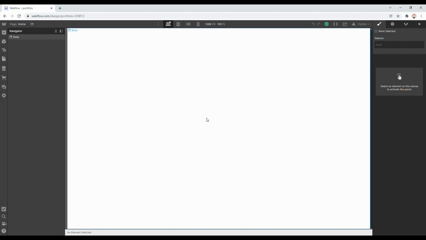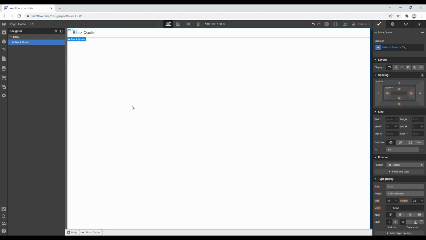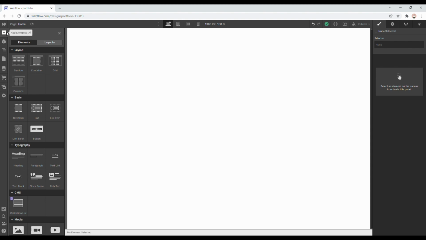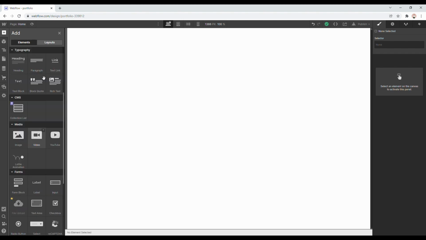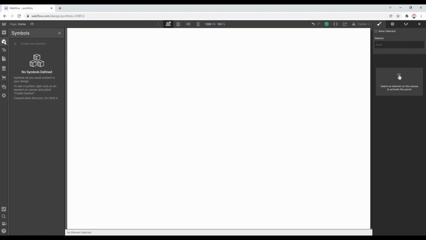So I'm going to start with the canvas because that's the easiest to explain. The canvas is where you can basically view your changes. So I'll get to what this actually is in a second, but just, like, if I drag a block quote in here, right? You can view your changes in here. So in the top left, you can see the add panel, right? So the add panel contains all the elements you want. This is where we're gonna get all our stuff, and this is how we're gonna add things to our web page. Next up, we have the symbols panel.